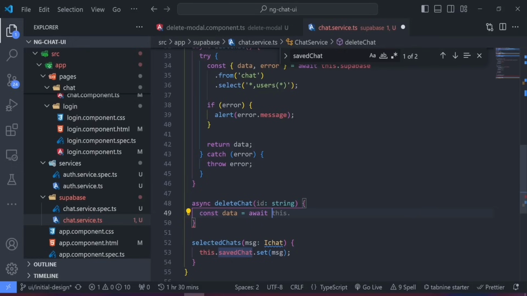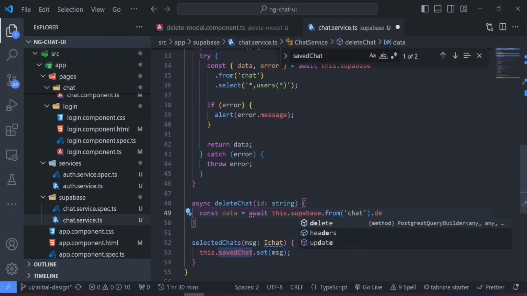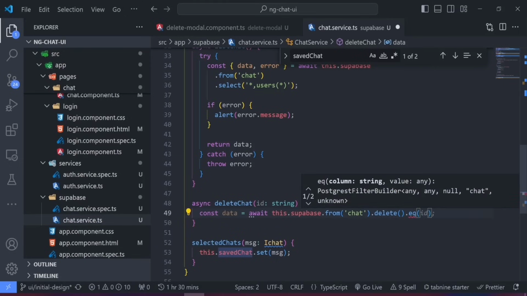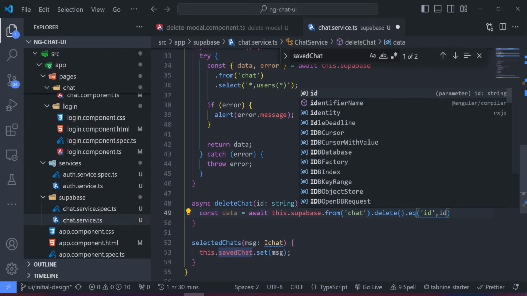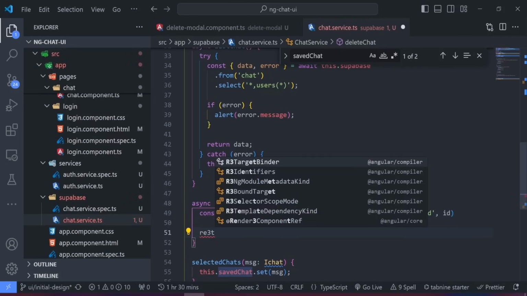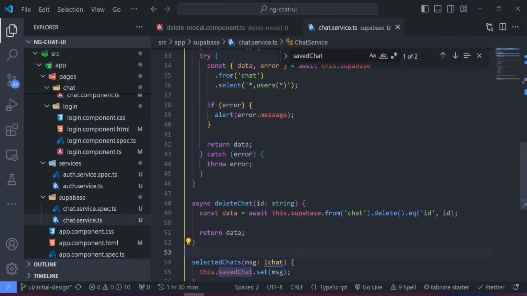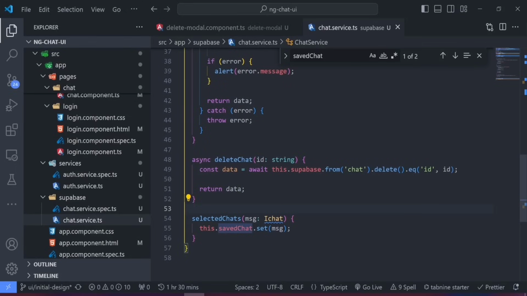We're gonna say await this dot Supabase, just like we've done previously, dot from our chat table, and then we can do dot delete, and then it's gonna take a parenthesis, and then we can say dot eq, and then we're gonna open a bracket, and within this bracket we're gonna reference the ID of the chat we are trying to delete, and that's all we need to do, and we can just return the data. So I'm just gonna make use of the return keyword and then return the data. So this is the simple service function to delete a particular chat.